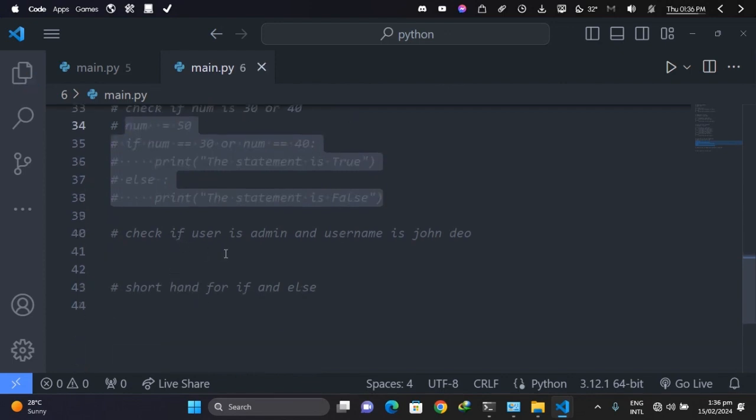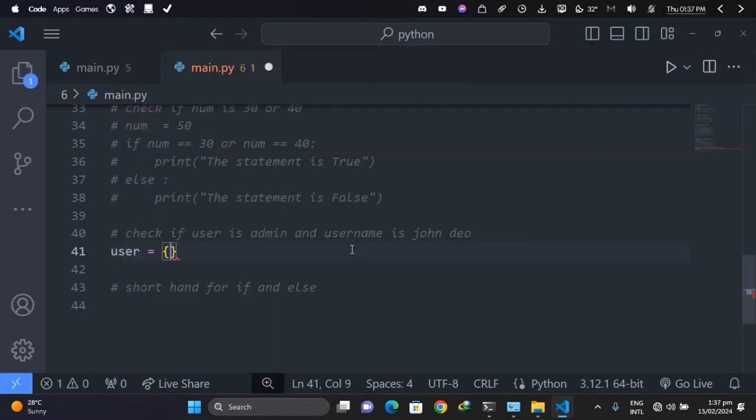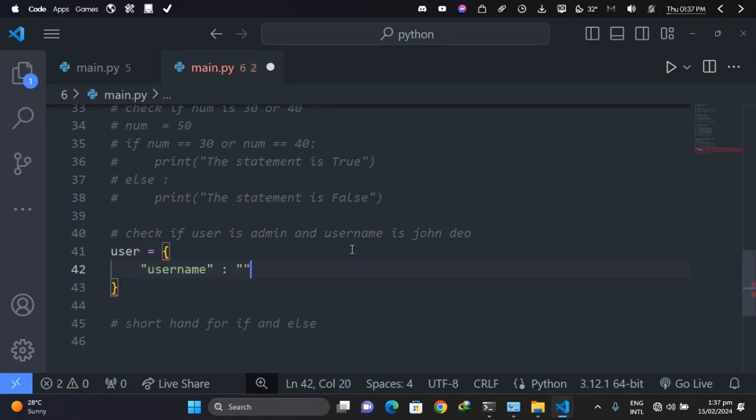Now we want to check if a user is an admin and the user is John Doe. So we want to check if the user is admin and the user is equal to John Doe. We can have a dictionary over here, and inside our dictionary we can have a username, maybe John Doe, and then we can have a role.